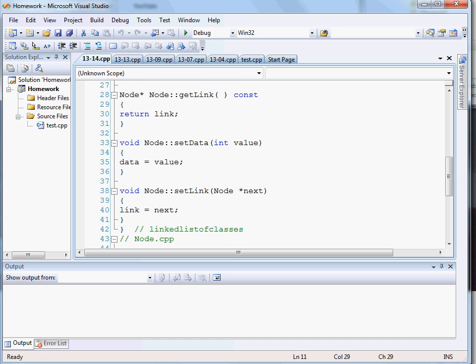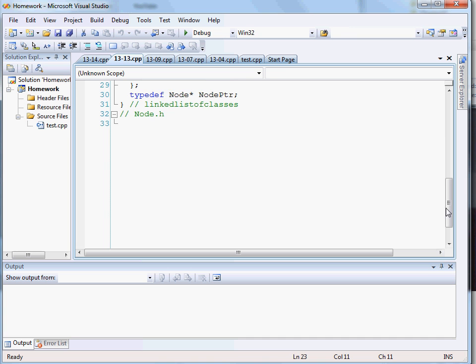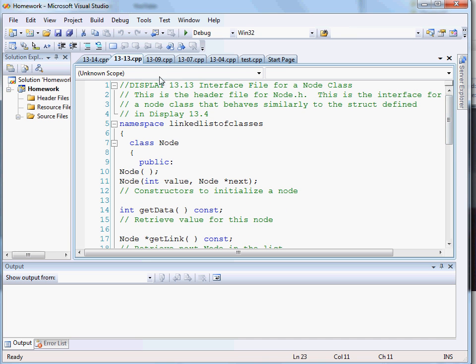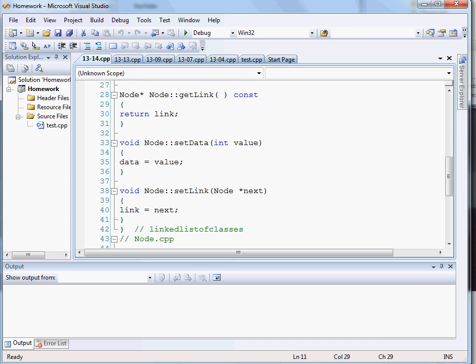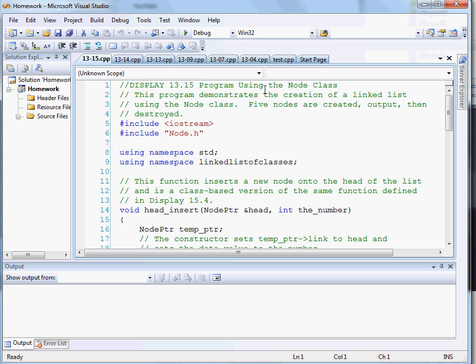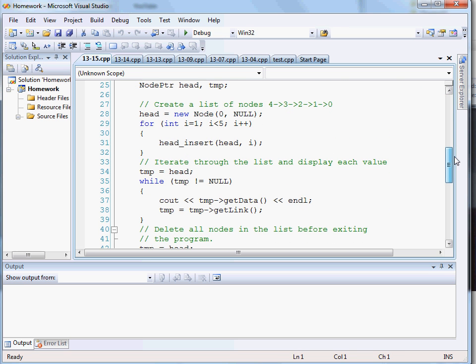We talked about the interface and the implementation of a node class for a linked list. 13.15 is a program that uses the node class to create a list of nodes.